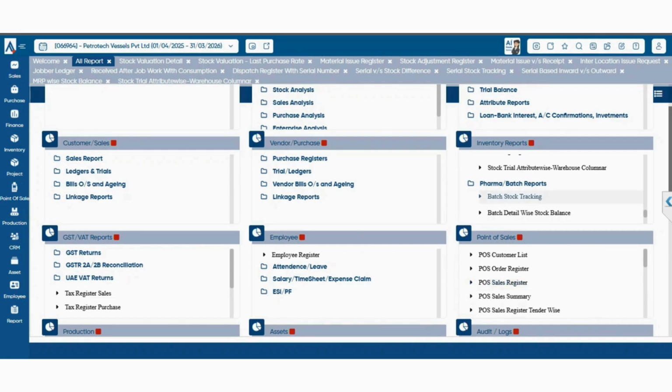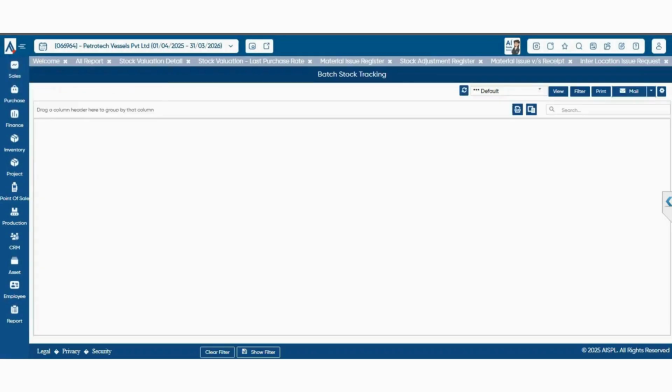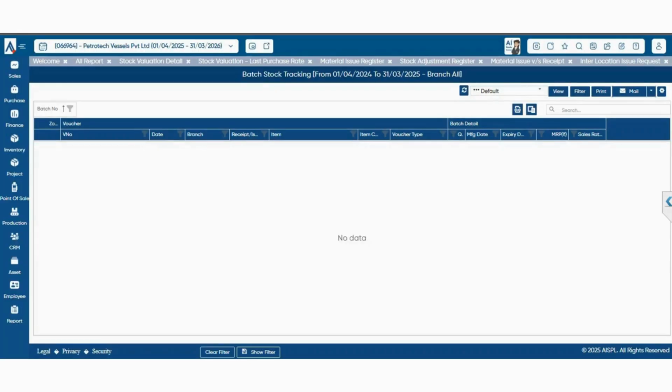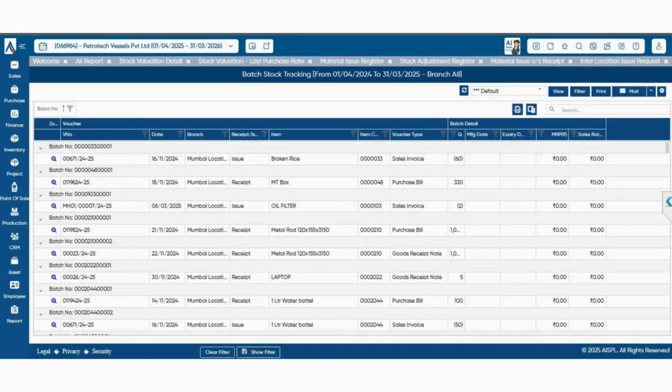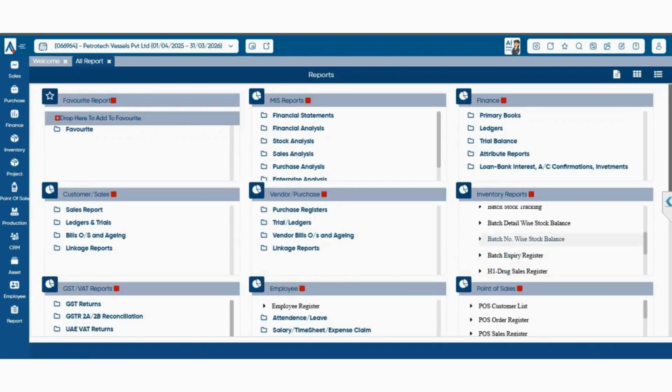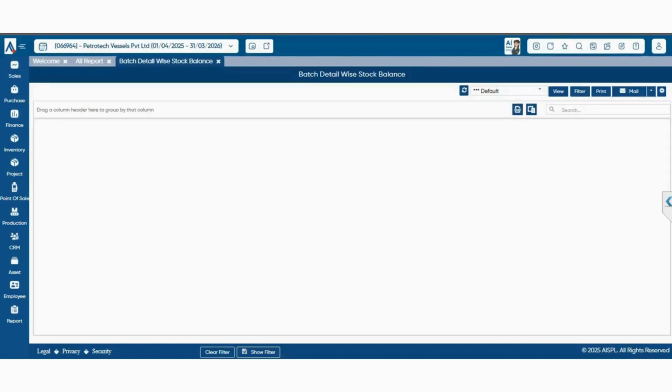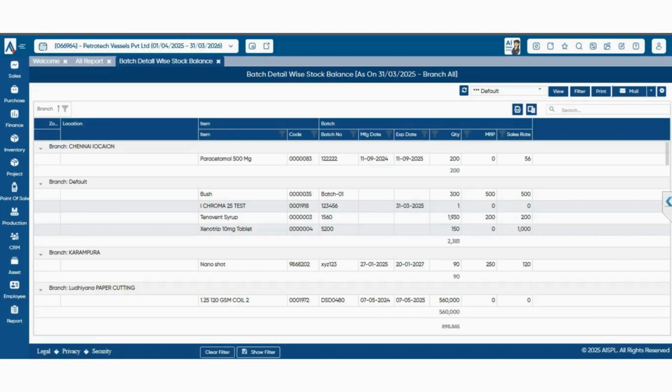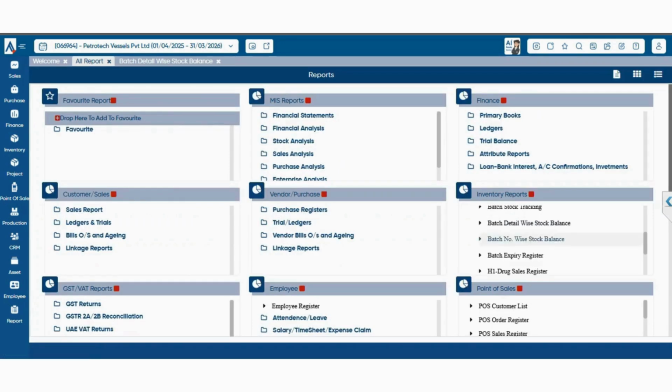First, we have batch stock tracking. Here you see each item with its batch number, manufacturing date, expiry date, and sales rate all in one report. Next is the batch detail-wise stock balance, which shows batch-specific stock information. For example, you'll see paracetamol's batch number, manufacturing and expiry dates, purchase quantity, sales rate, and remaining stock.